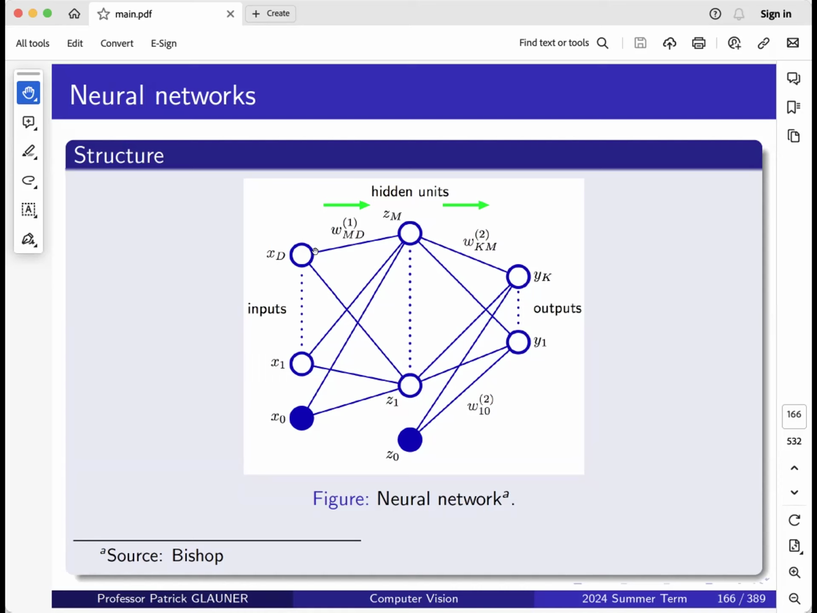And the structure looks the following. We have the input units, and each input unit is connected to every unit in the subsequent layer. So every unit from the input layer is connected to every unit in the first hidden layer. Then if we have a second hidden layer, all units of the first hidden layer are connected to the units of the second layer, and so forth. And then we take the last hidden layer, and each unit in the last hidden layer is connected to every unit in the output layer.